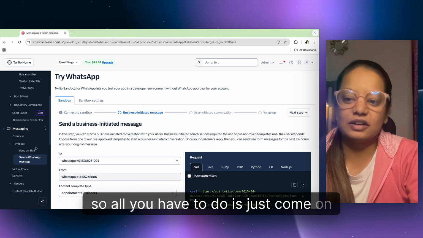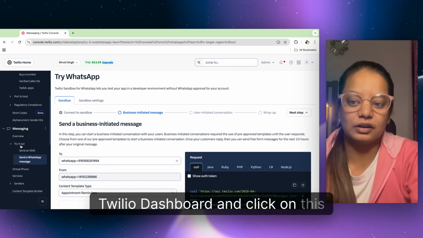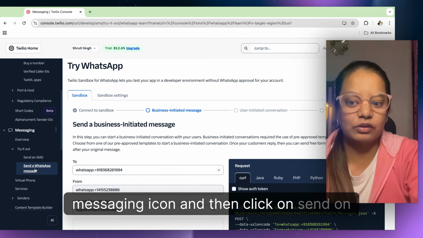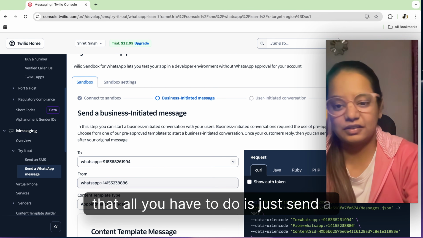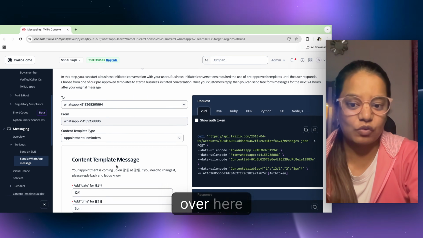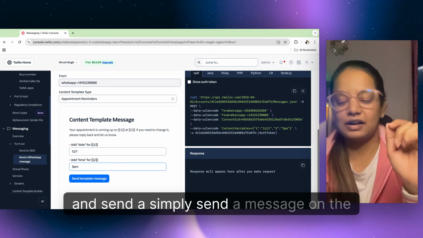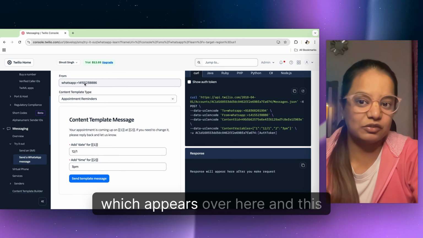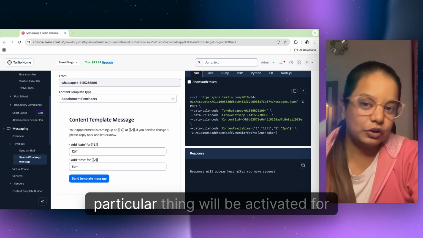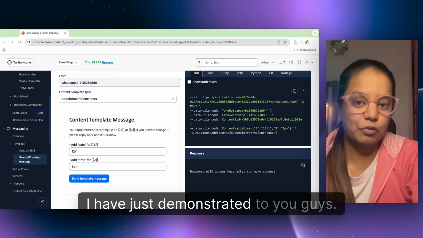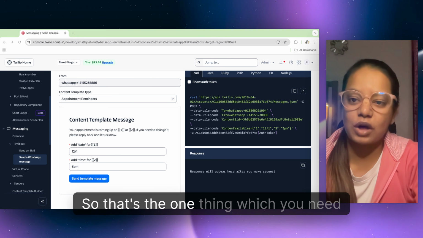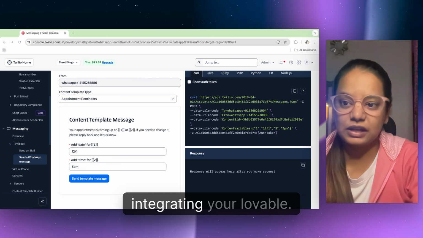So all you have to do is come to the Twilio dashboard, click on the messaging icon, and then click on send a WhatsApp message. Once you have done that, simply send a message to the number which appears over here, and this will be activated for you to test, just the way I have demonstrated. That's the one thing you need to do before integrating with Lovable.